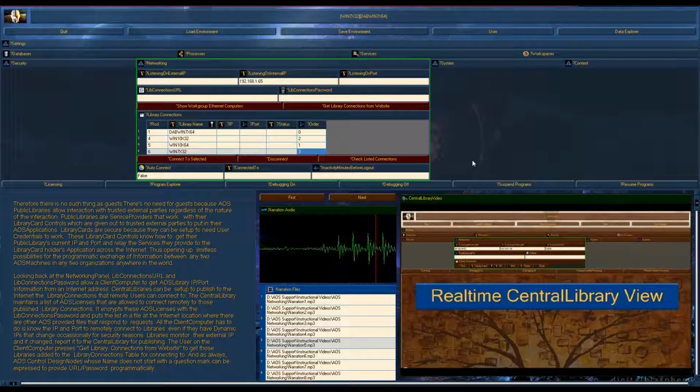The user on the client computer presses Get Library Connections from website to get those libraries added to the Library Connections table for connecting to. And as always, AOS-controlled design nodes, whose name does not start with a question mark, can be expressed to provide URL and password programmatically.